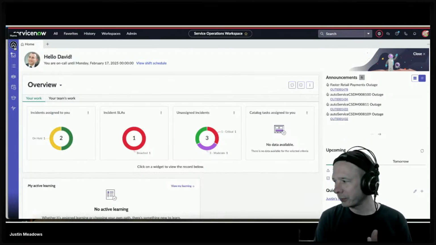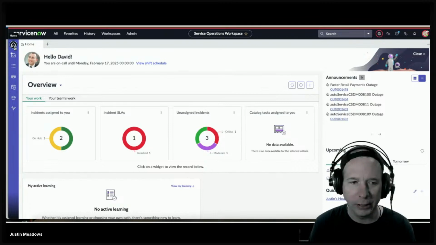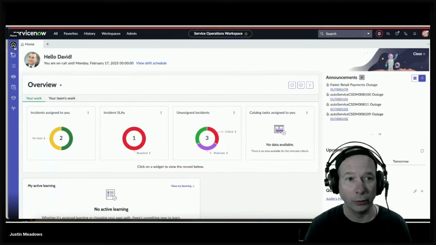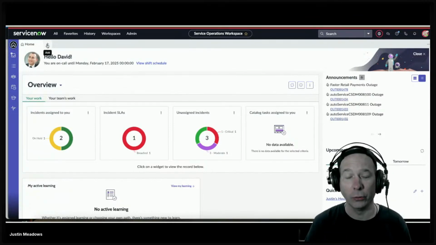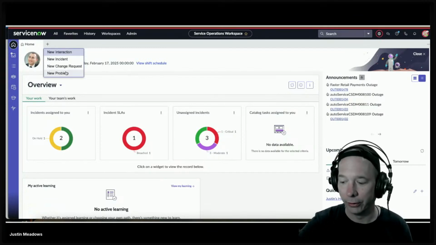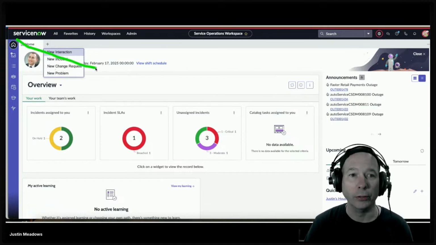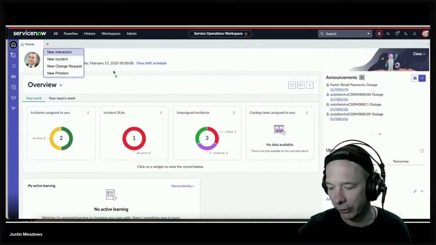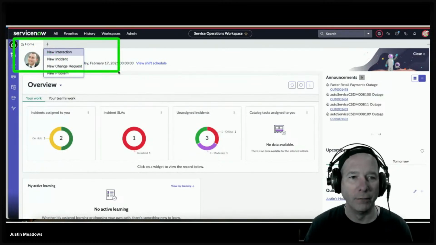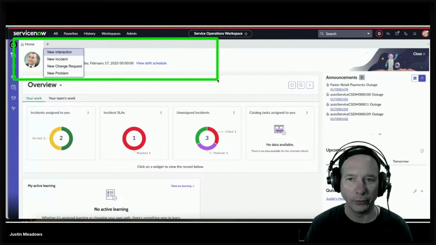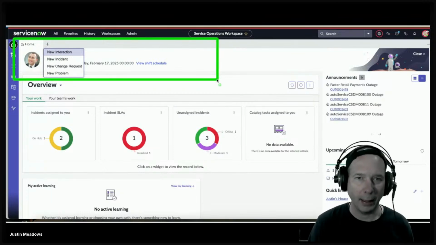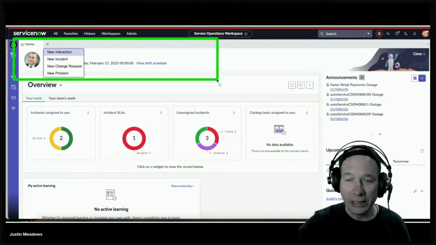Okay, so we're in Service Operations Workspace, and the first thing I want to do is open an interaction. So there is this tabbed experience here at the top. When I was demoing this to potential customers back when I was a solutions consultant, I tried to emphasize that these workspaces introduce this tabbing experience within the workspace.